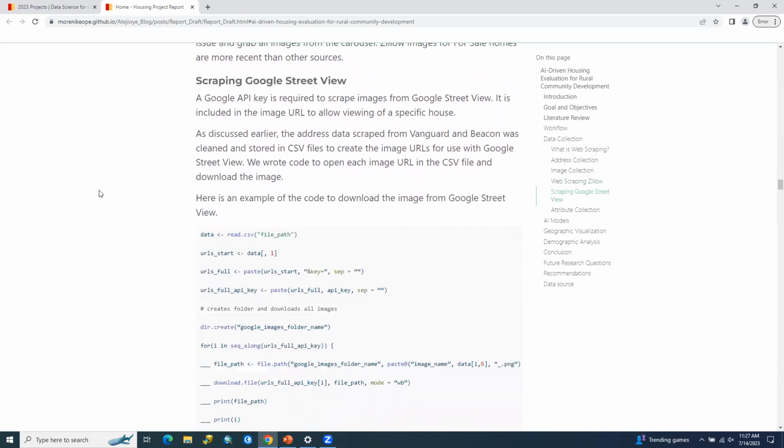So after we scraped Zillow, we went on to scrape Google Street View. A Google API key is required to scrape images from Google Street View. It's included in the image URL and it allows specific viewing of a house. As discussed earlier, the address data we collected for Vanguard and Beacon was cleaned and stored in CSV files to create the image URLs for Google. And we wrote code to open each image URL in the CSV file and then download the image.